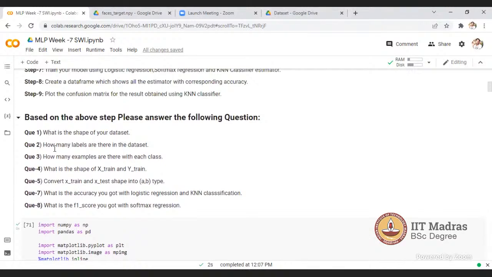What is the shape of your data set? How many labels are there in the data set? How many examples are there with each class? What is the shape of X-train and Y-train? Convert X-train and X-test shape into A comma B type. What is the accuracy you got with logistic regression and KNN classification? What is the F1 score you got with softmax regression?